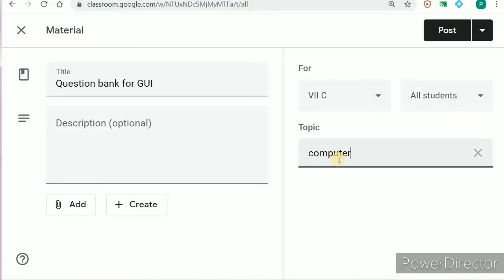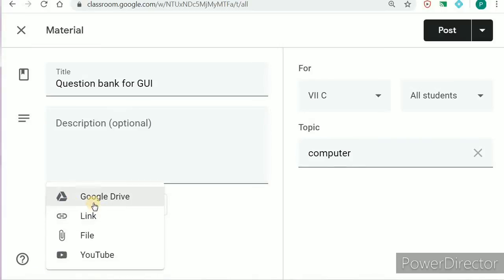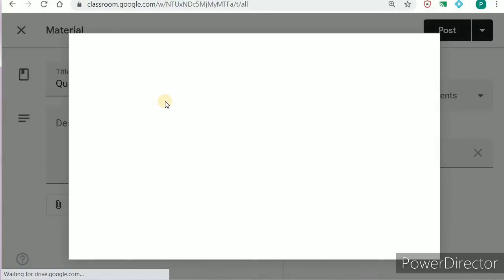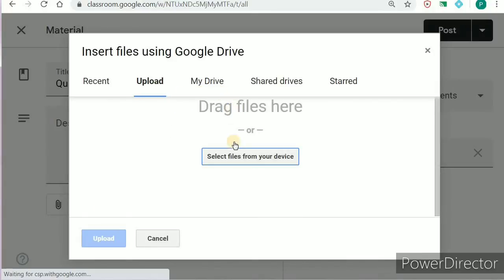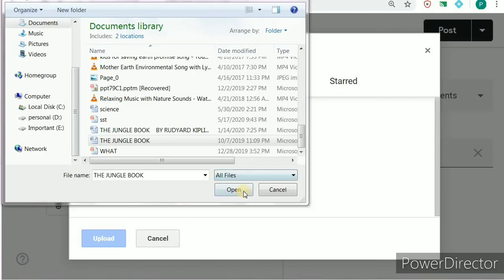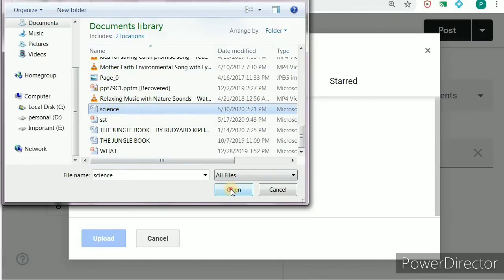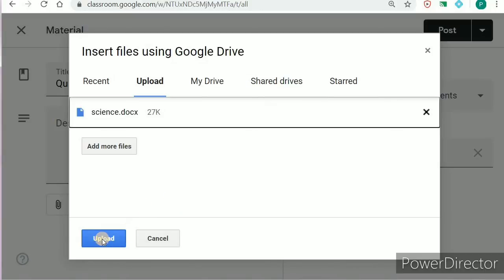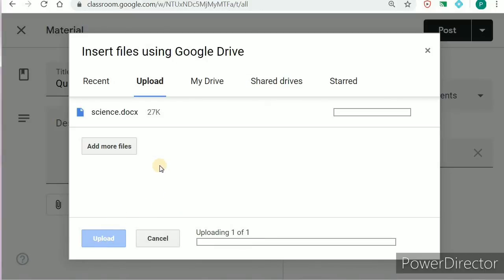So we have written the topic name here. So all the posts related to this topic will be clubbed together. That is the advantage of topic. Then we can add the file, the material file which we want to post, the notes file. So we can go to file, link, and then we can select from the device or the computer. Then the browse option will come, then we'll select the file which has the notes and then upload that file.